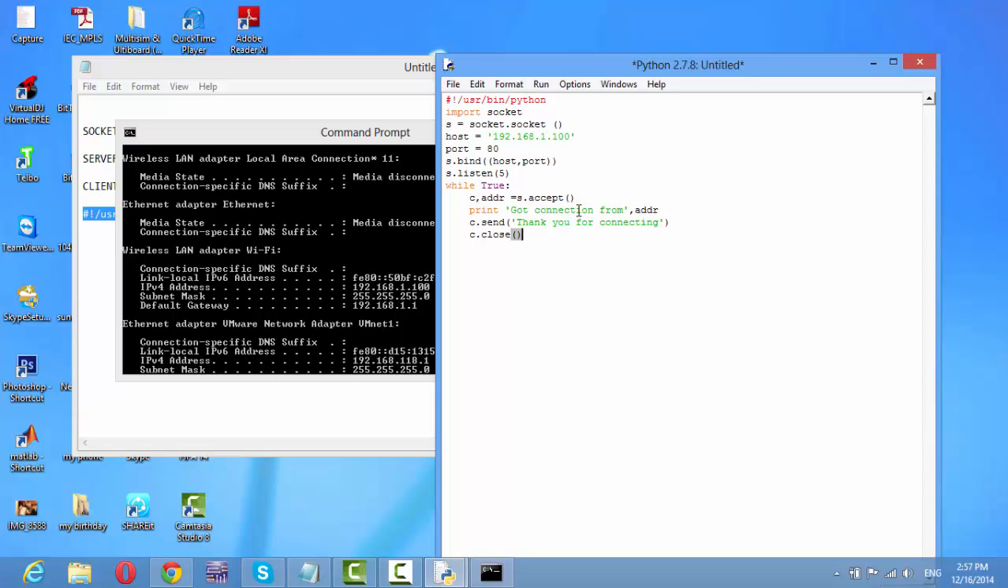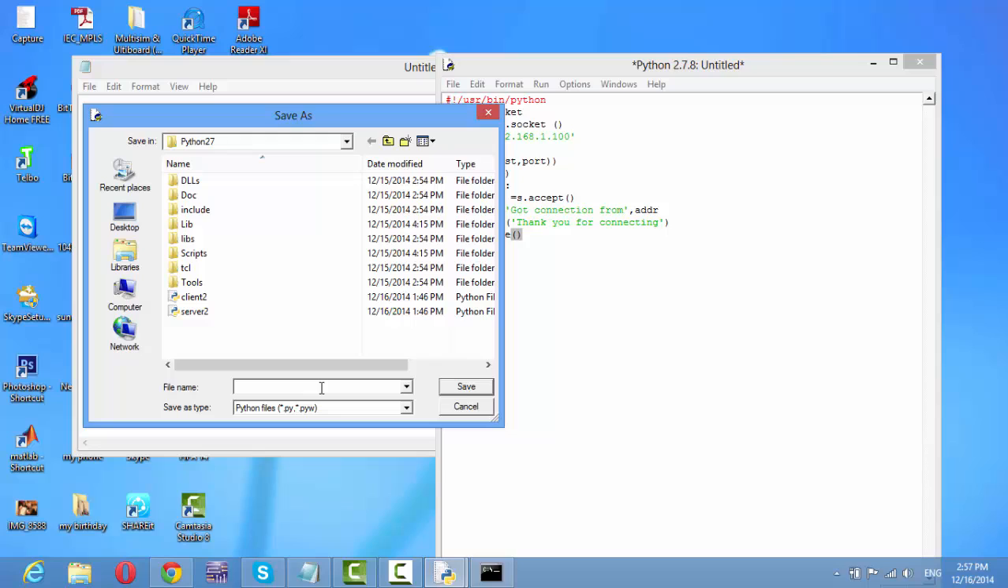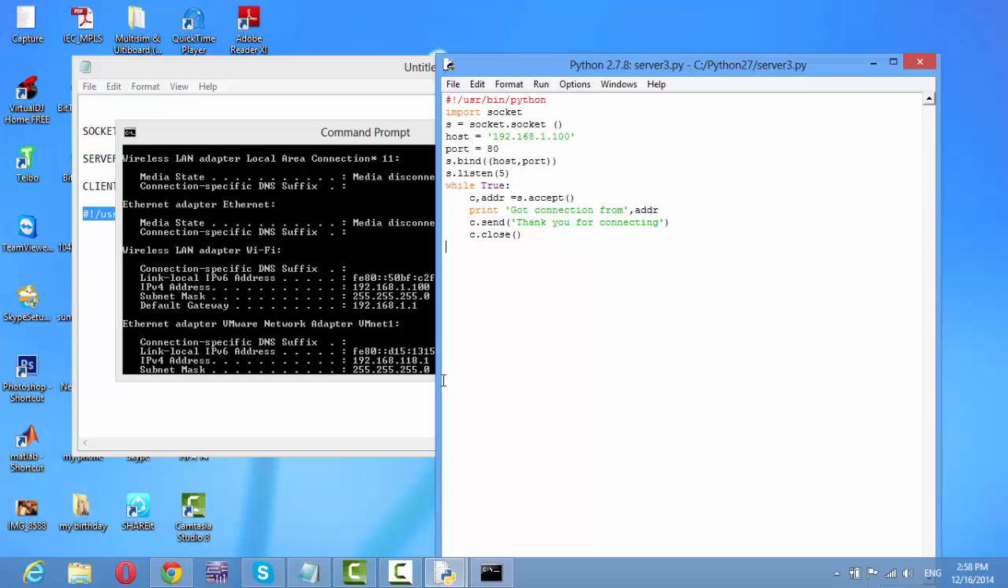So now we're through with the server. So we have to save what we've gotten. So we save it as a Python file, that is .py. So we save as server. I've done this about twice on my system, so right now I'll be saving it as server3.py. So py serves as a Python file.